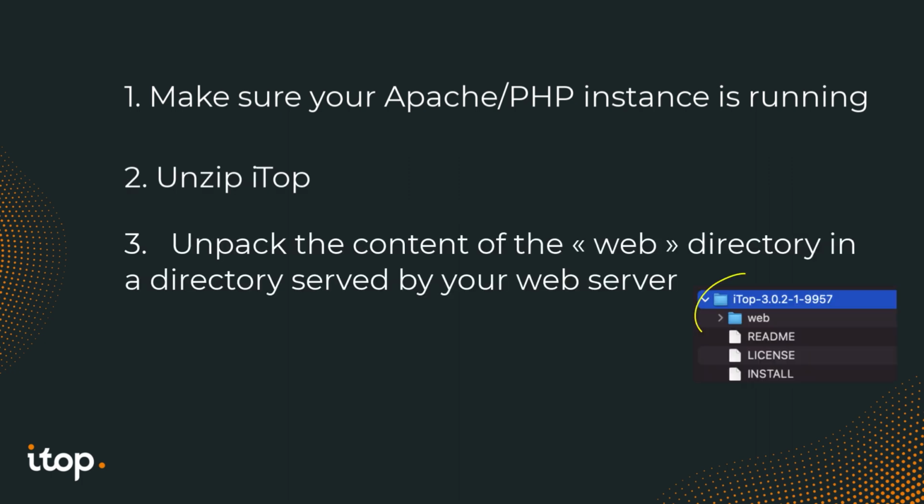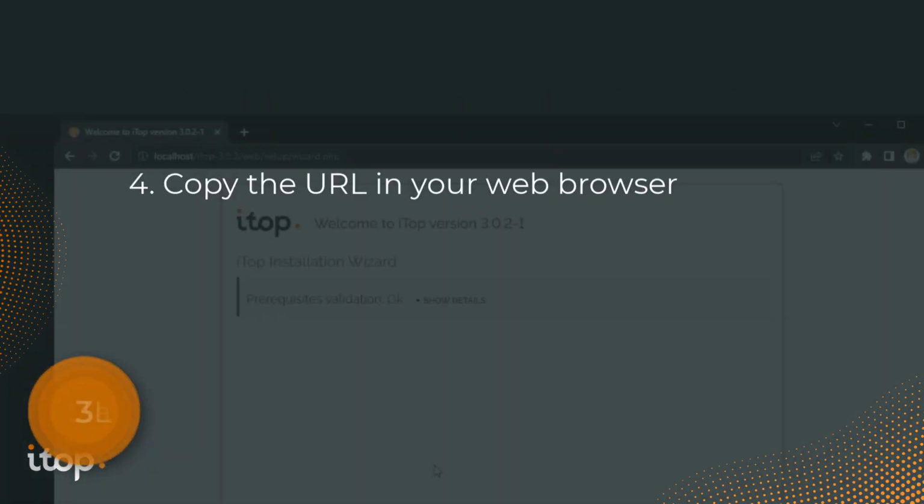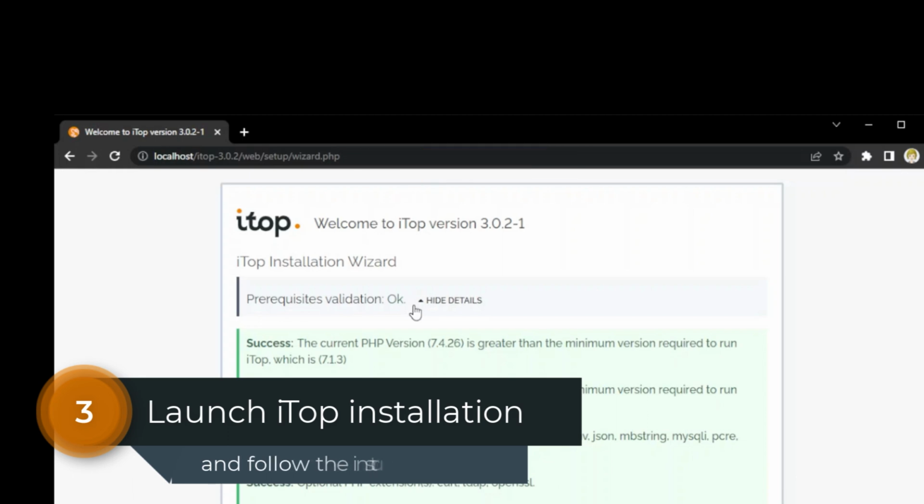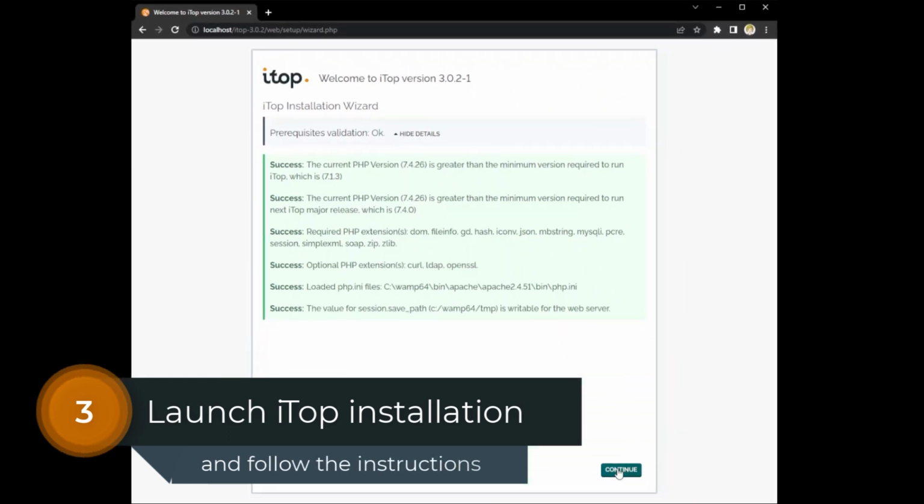Unzip your iTop package. Unpack the content of the directory called web in a directory served by your web server. Copy the URL in your web browser as shown here. This will launch iTop installation.